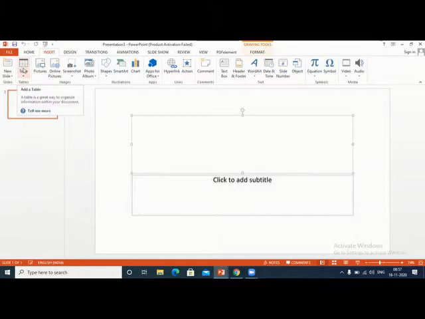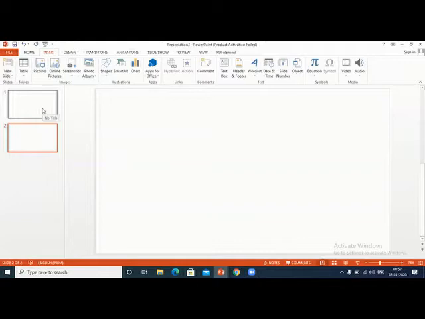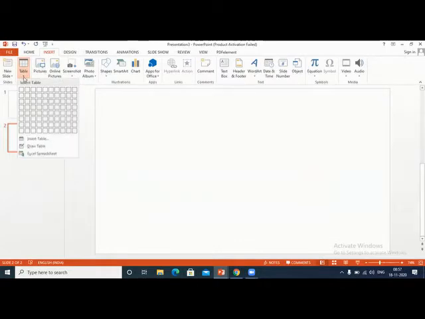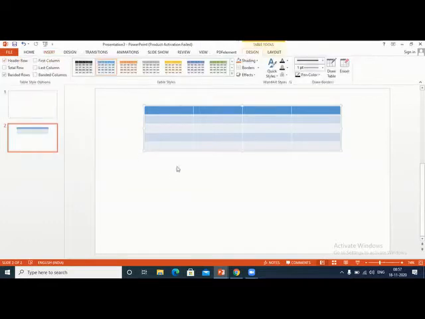Table. You can insert a table if you want. Let me bring a blank slide. You can insert a table. Just click this and select how many columns you want. Say 4 columns I want, and 5 rows I want. So you got a table.